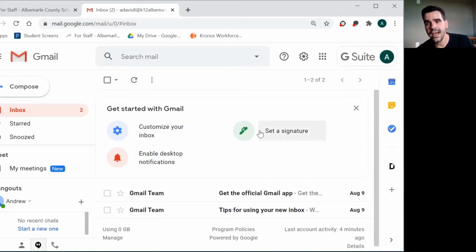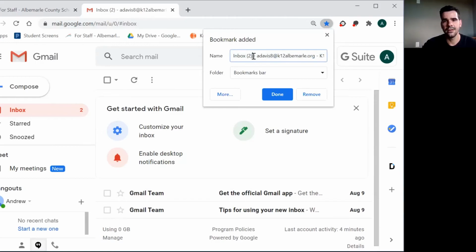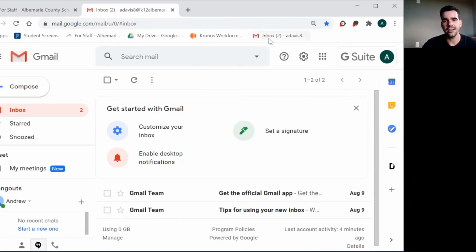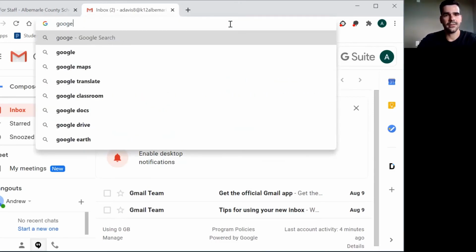Now, in order to have this saved so you don't have to go through that whole process again, what I want you to do is follow my cursor. I'm at the very top, hovering over here, and I've gone to the right, and you'll see a little star there. Click that star and hit done. And now you just click that button right there, and it will always lead you back to your account.